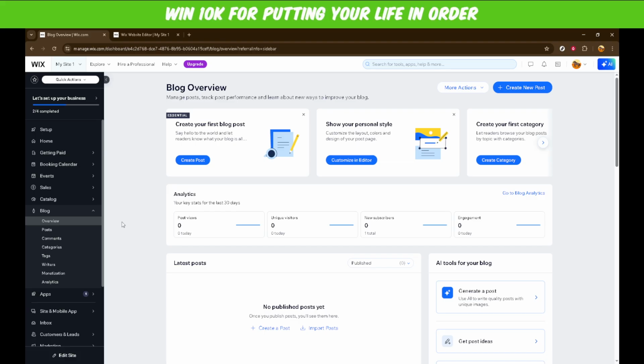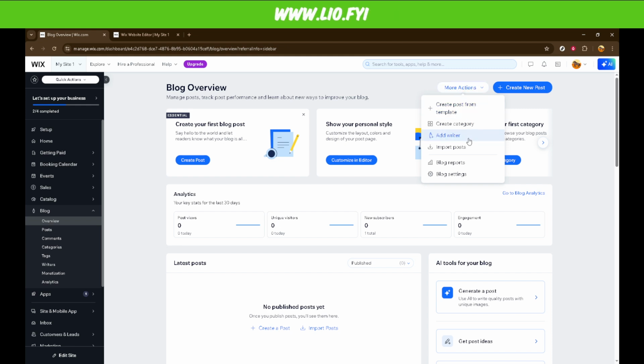When you're there, look for the More Actions option. You'll usually find this option represented by a small icon or button near the list of your blog posts. Click on More Actions to reveal a drop-down menu with various options you can undertake for your blog.